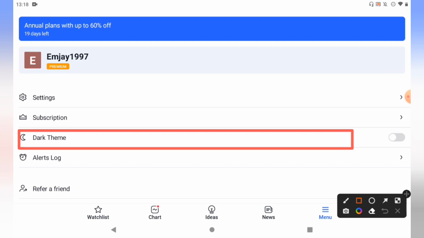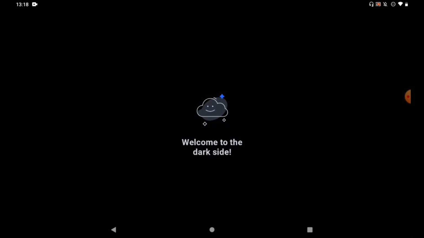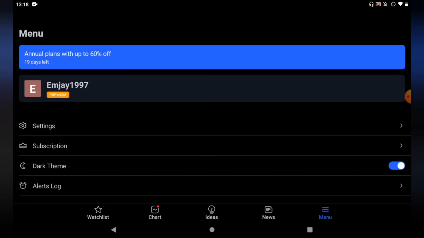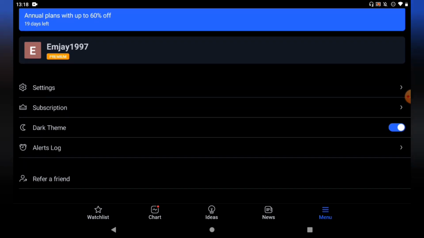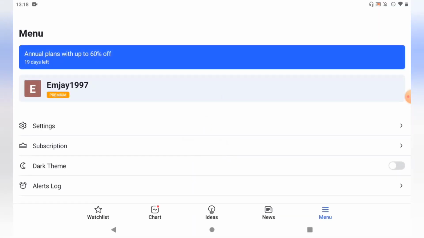You have the dark theme. Can you see it? Now, if I click on this, if I toggle it on, it's going to tell me welcome to dark theme. Now you can see my screen is what? Black right now. All right, so I'm going to toggle this off again. It says welcome to the light side.